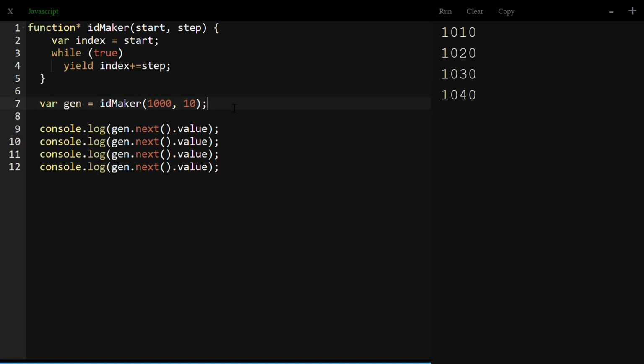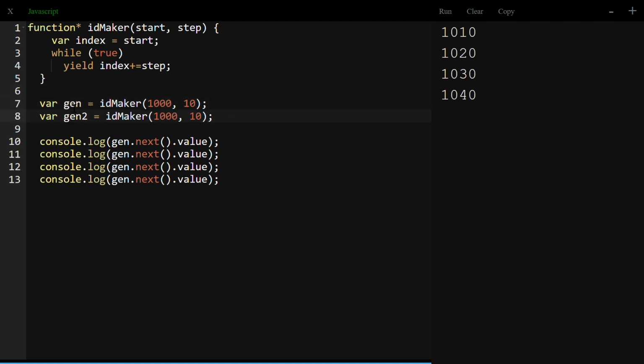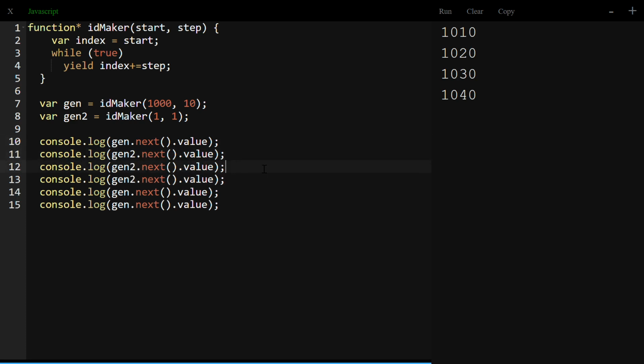I can also use this in multiple places. So maybe I have 2 sites that I'm running. I've got Gen 1 and Gen 2. And for this one, we're gonna do the standard start at 1 and increment 1. So I can go ahead and make this Gen 2. And now when I run it, you'll see I have 2 versions, and both of them are maintaining their state, they're maintaining their variables, and they're just yielding those values as they come out.